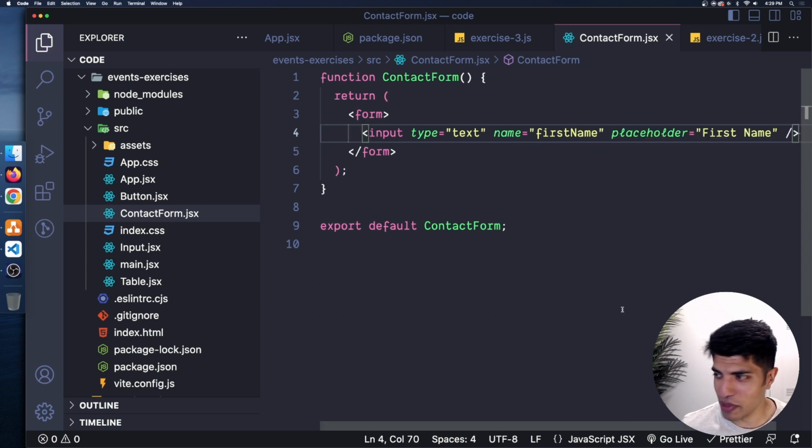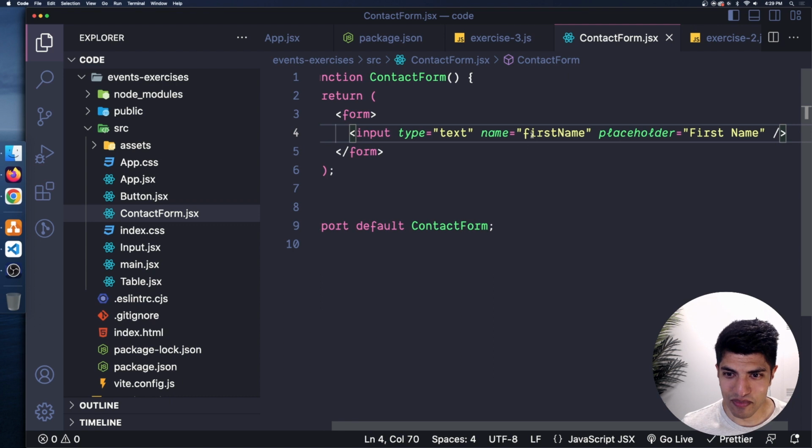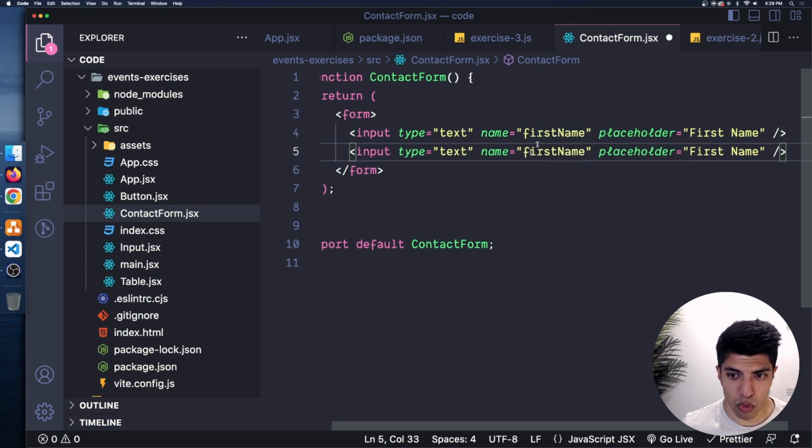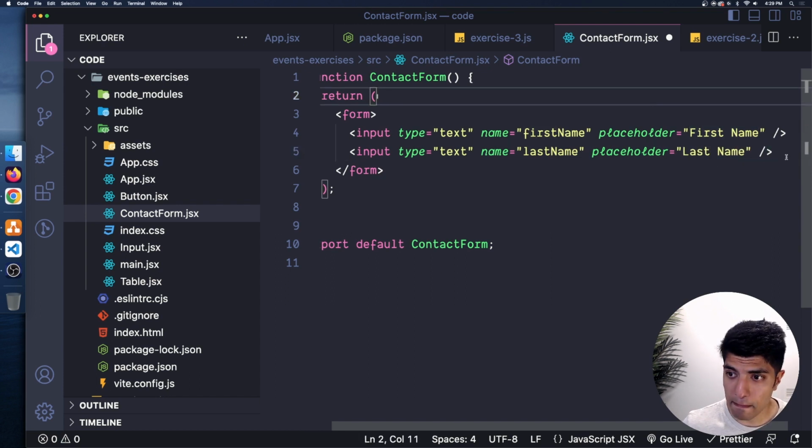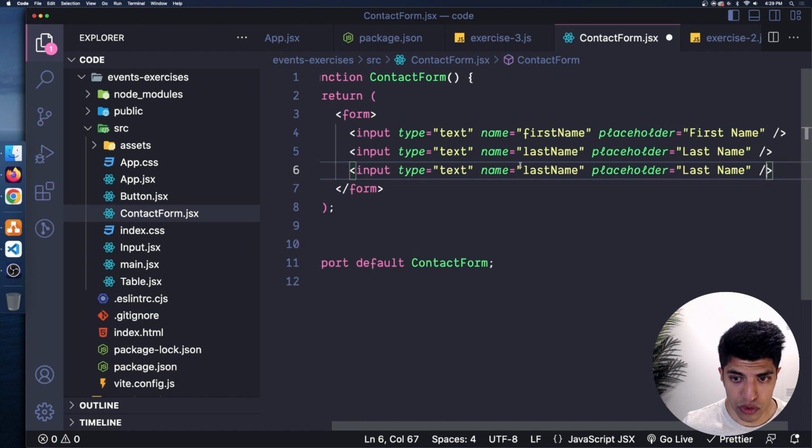Oh, so it's going to move that for me. Oh, that's annoying. Okay. I'm going to make one more of those. This one is going to be last name. And this is going to be lastName here. And then I'm going to make one more of those, and this is going to be type of number. And this is going to be the age, and this placeholder here is going to be the age as well.